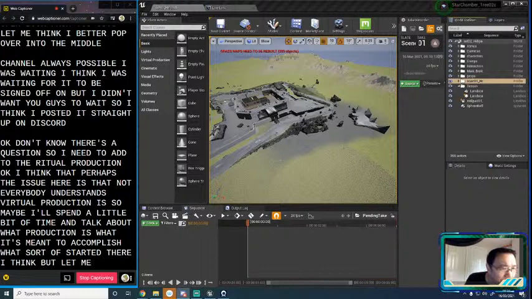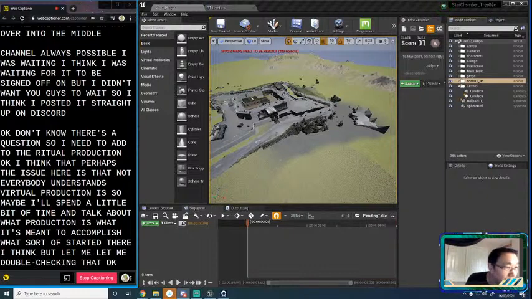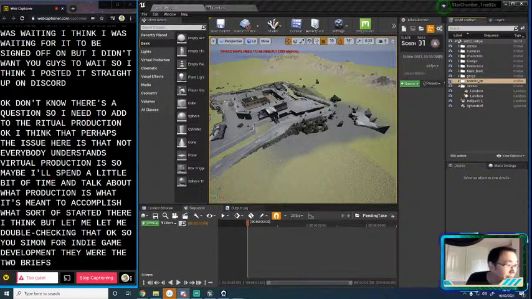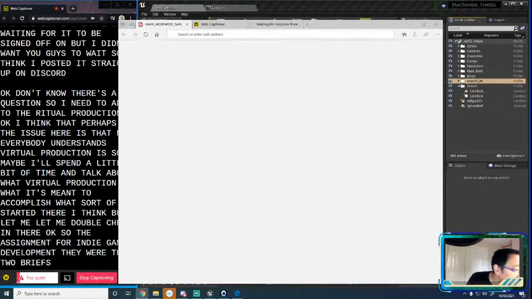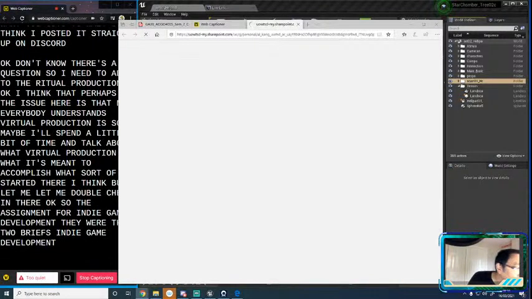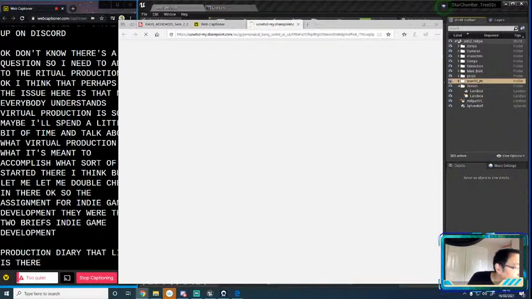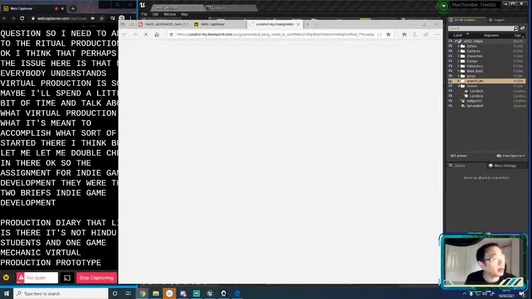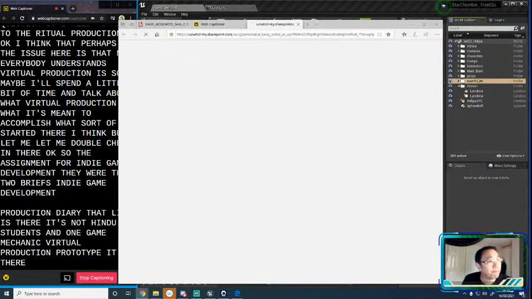But let me double check, oh, there's the assignments. Okay, so the assignment for indie game development, and there are the two briefs. So coursework, F-Track Production Diary. The link is there. It's not hidden to students. And coursework 1, Game Mechanic Virtual Production Prototype. It's there. So they're both posted on Moodle, right? So you've got that resource as well.